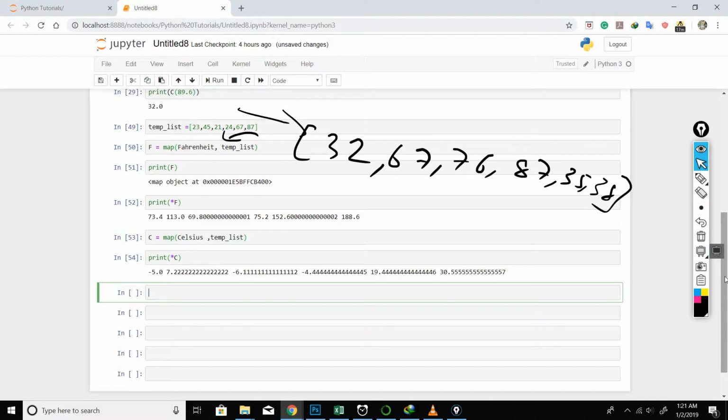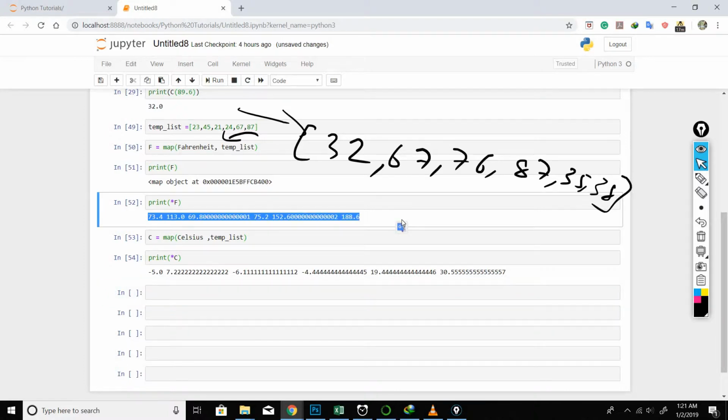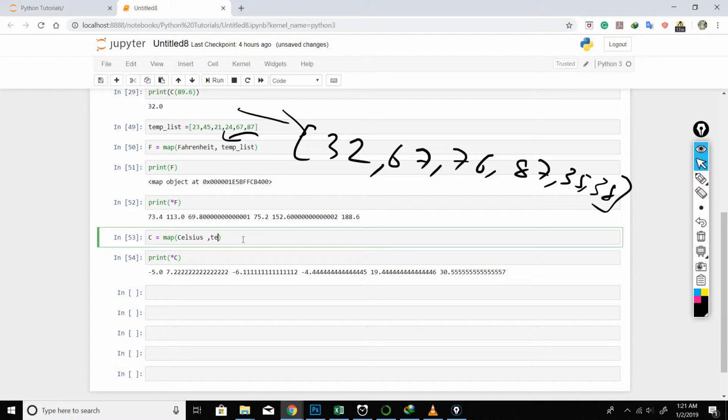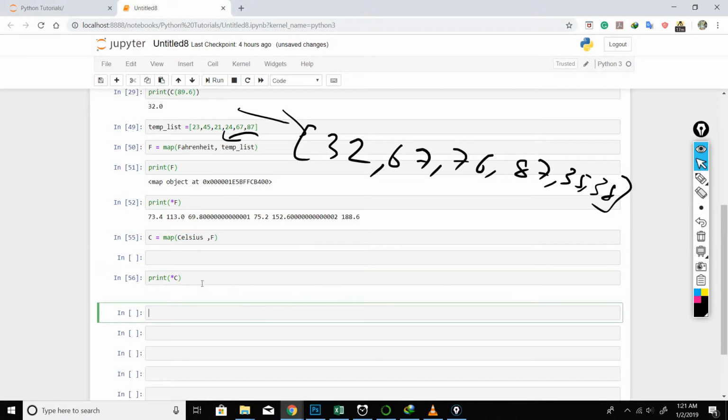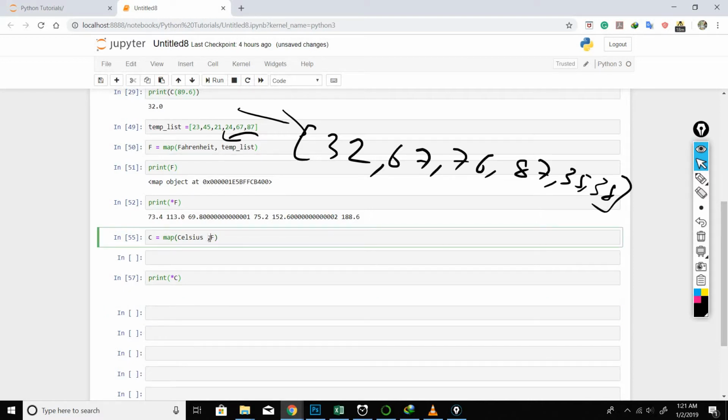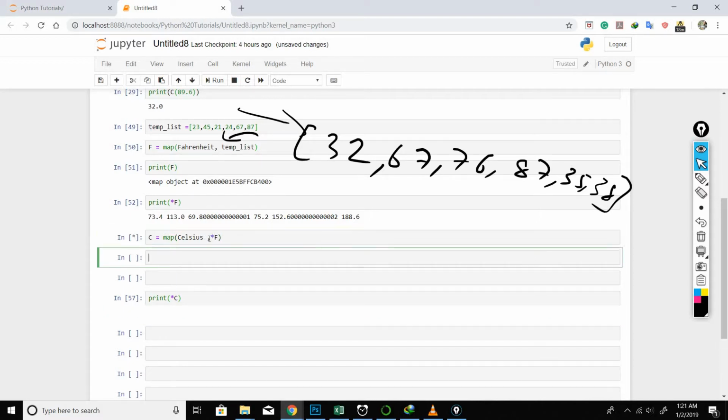Or let's say you want to change these temperatures back to Celsius, to check if what we have done is right or not. So instead of temp list, here you may pass F. And if I print C here, maybe I need to use an asterisk here.